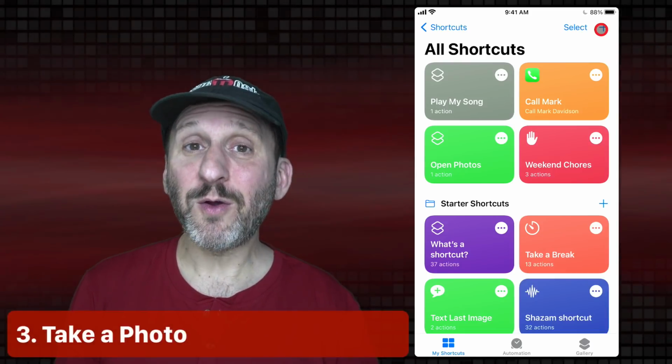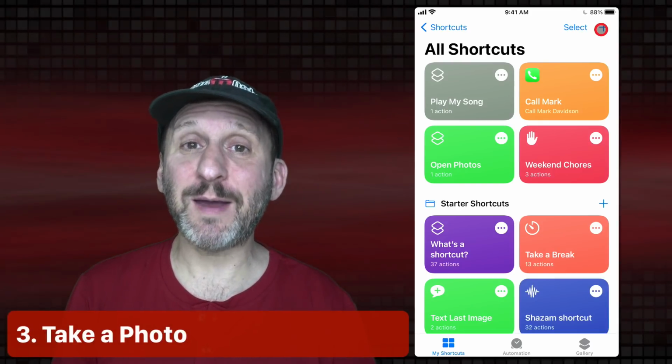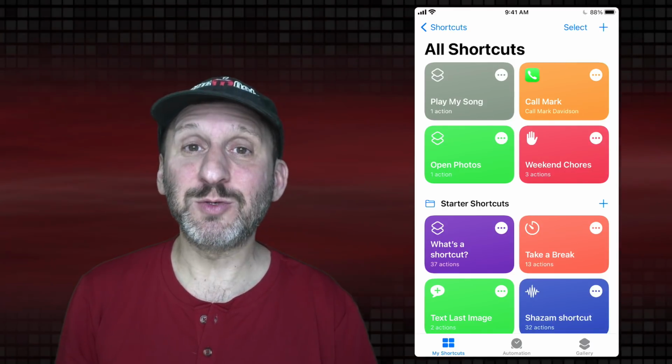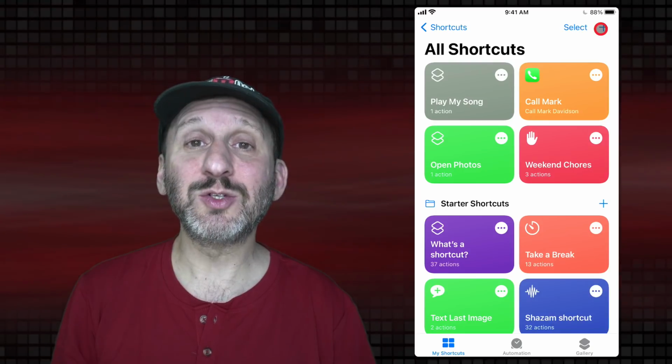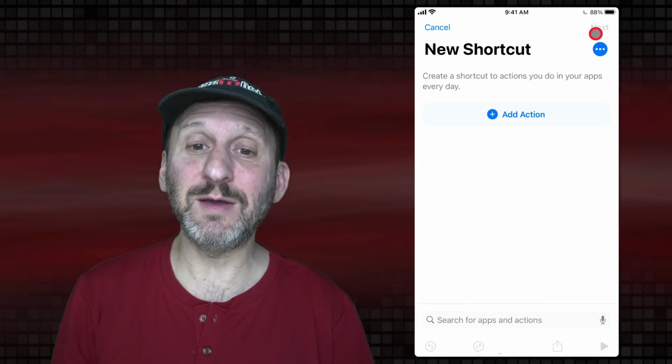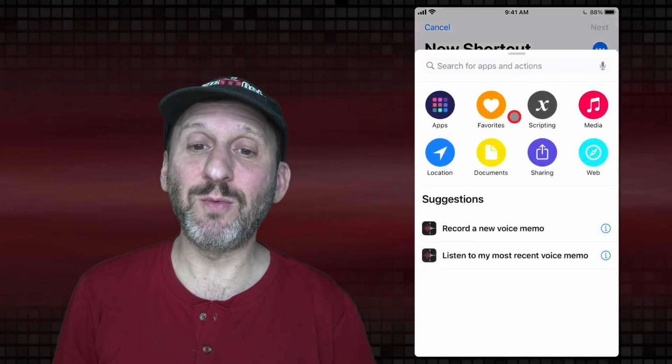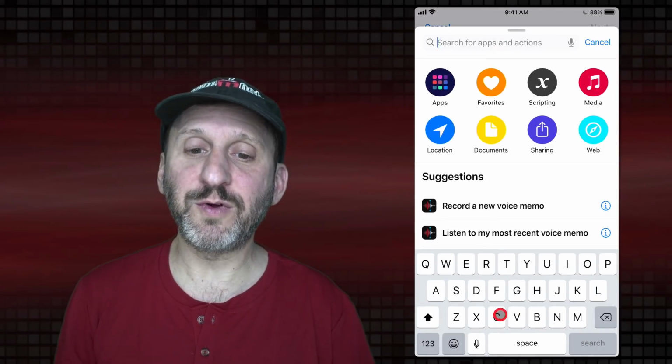Now if you want to take a photo with your phone, it's usually several steps. You have to launch the camera app and then switch modes possibly and then take the photo. But you could set up a shortcut to do everything you need with just one tap. So we'll add the action here. We'll search for camera.